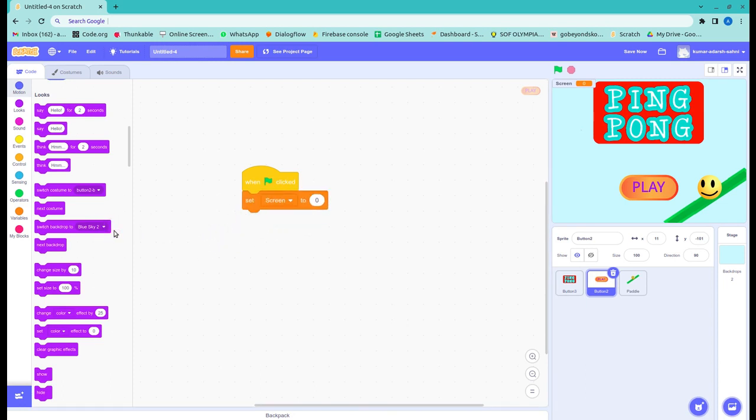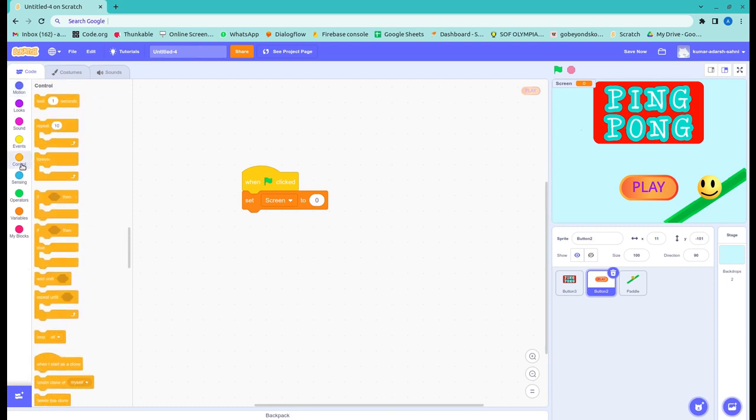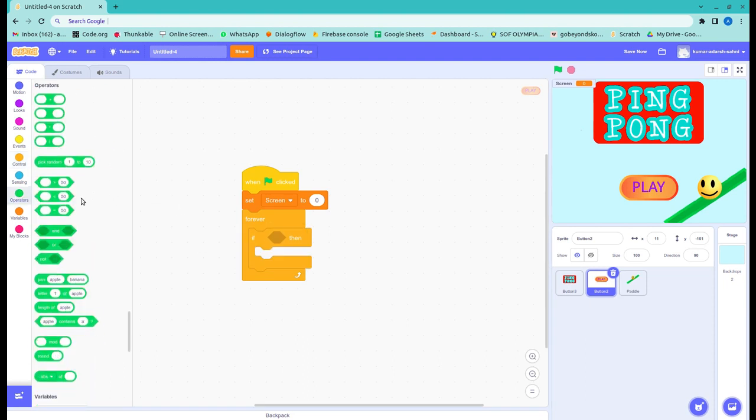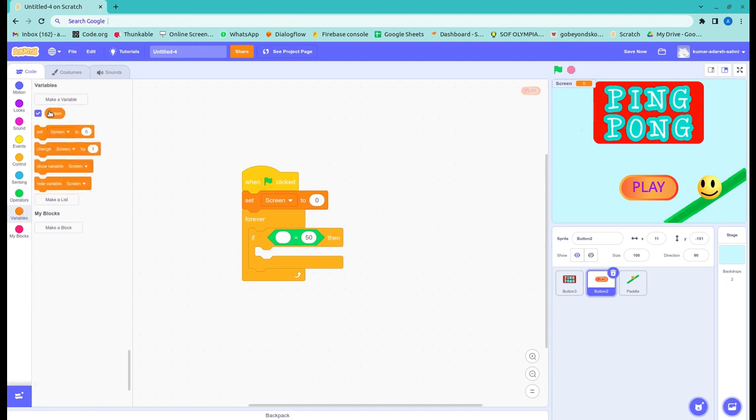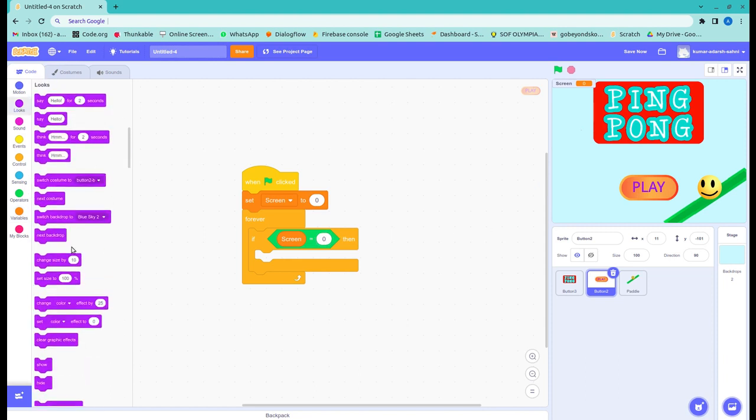So you have to make a forever loop. In this forever loop we are going to have some conditions. So in the operators, take this equal to 1. Now when the screen is equal to 0, then what? Then the starting screen should be displayed. So we need to make it show. We need to see this button.